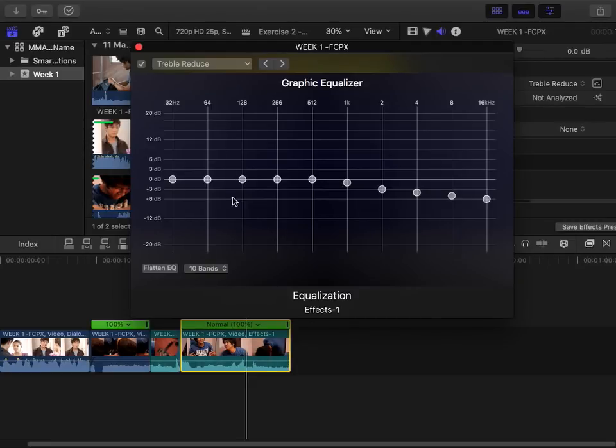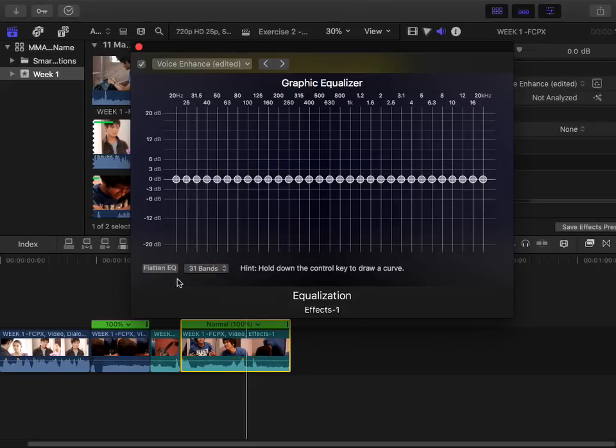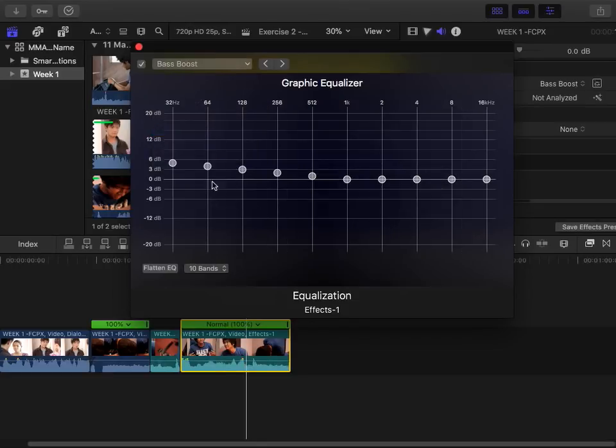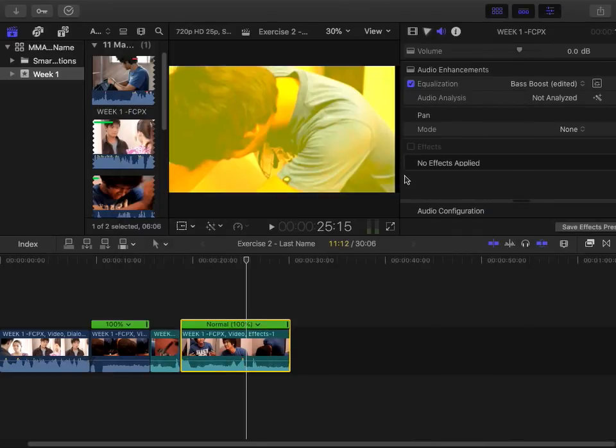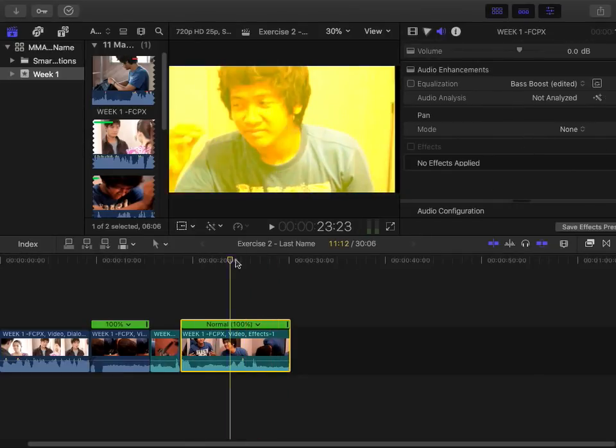For some of you who are audio person, right? So you can flatten the EQ, which is going back to standard. You could already play with the EQ if you know how to do that. And you can have up to until 31 bands of EQ. Okay? For some of you who are audio. Okay, the next one is panning.